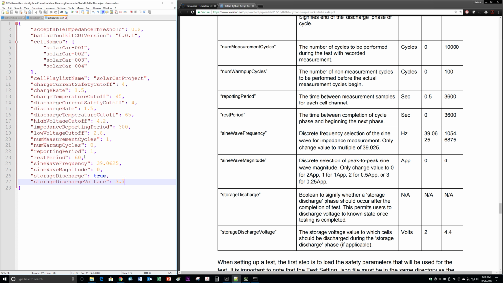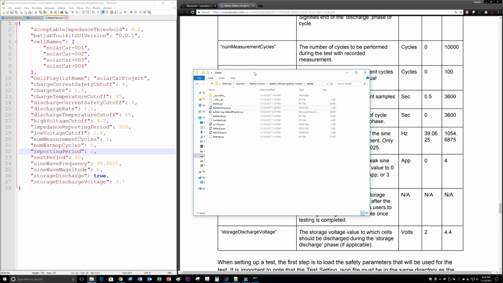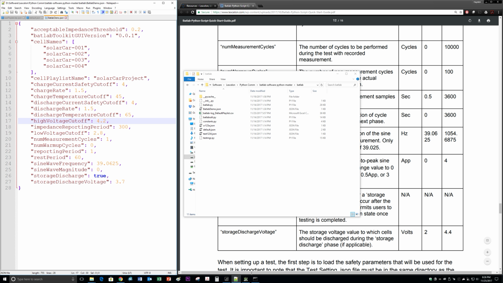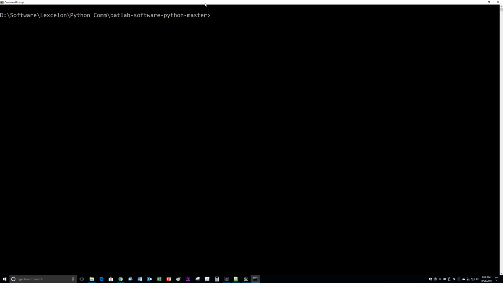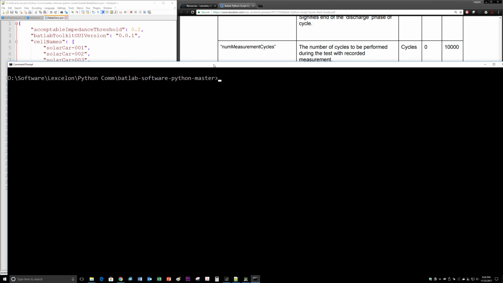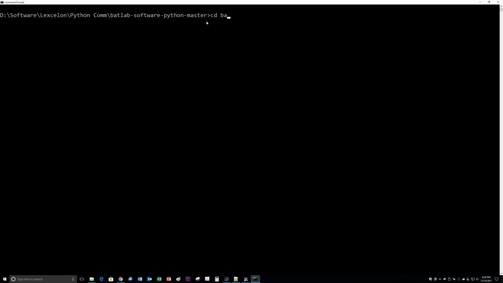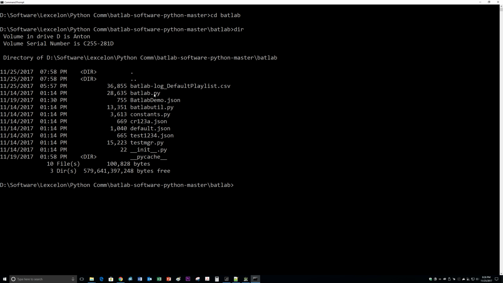So with all this in mind, I've got all my parameters defined in this Batlab demo.json file. And if I were to look over here in my Batlab directory where my Batlab util.py script is, my JSON file is in the same directory there. So that'll be important here in this next step. So I'm going to go ahead and pull up my command window, and I'm going to navigate to my Batlab folder. So I just got to cd into that folder. If I type dir, I'm going to confirm that I'm in this JSON file with my Batlab util.py script.